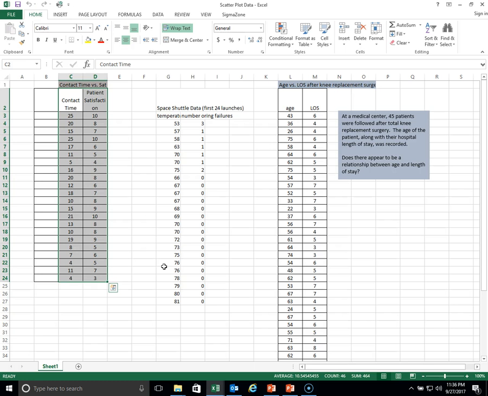I just want to mention that you have labels here. It would be a good idea to include the labels on the column headers because contact time will be printed out on your horizontal axis and patient satisfaction will be printed out on the vertical axis. So if you do not highlight the labels, you will get factor 1 and factor 2. That's what the software will call your first column, factor 1, and the second column, factor 2. But we have more specificity here. That is, factor 1 is really contact time and factor 2 is patient satisfaction.